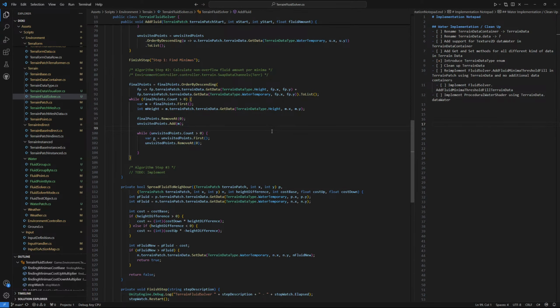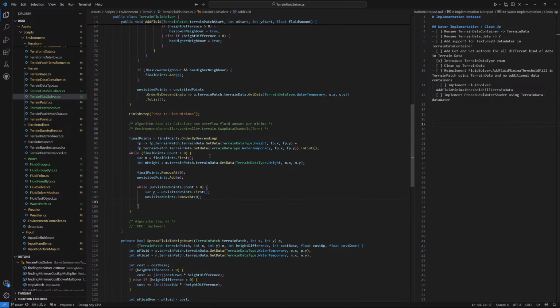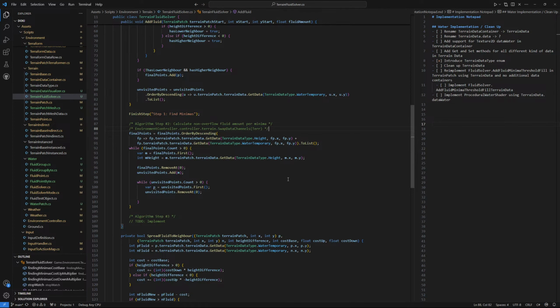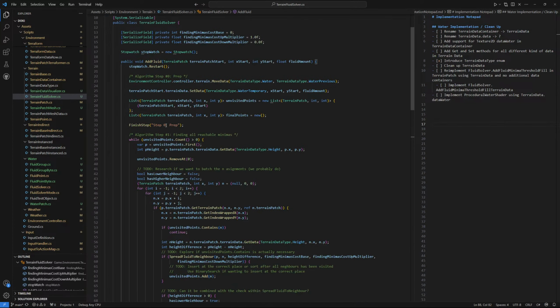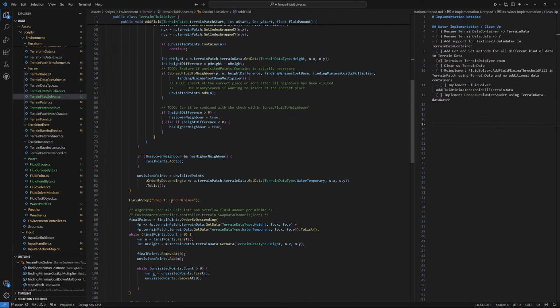Finish step 1, find minimus. Then we do step 2. Oh yeah, before we do step, actually we're gonna do this. Step 0 or step 1 prep. And then we have step 1, find minimus.